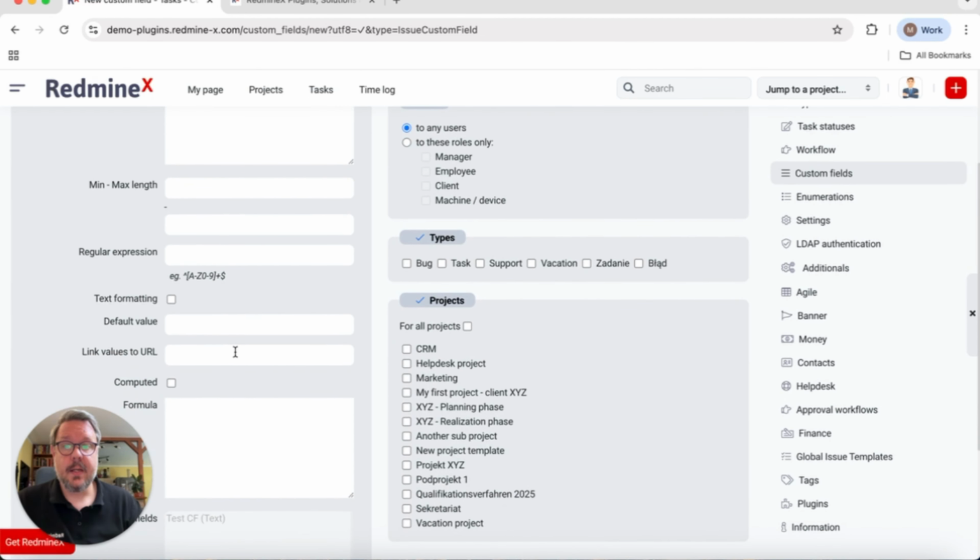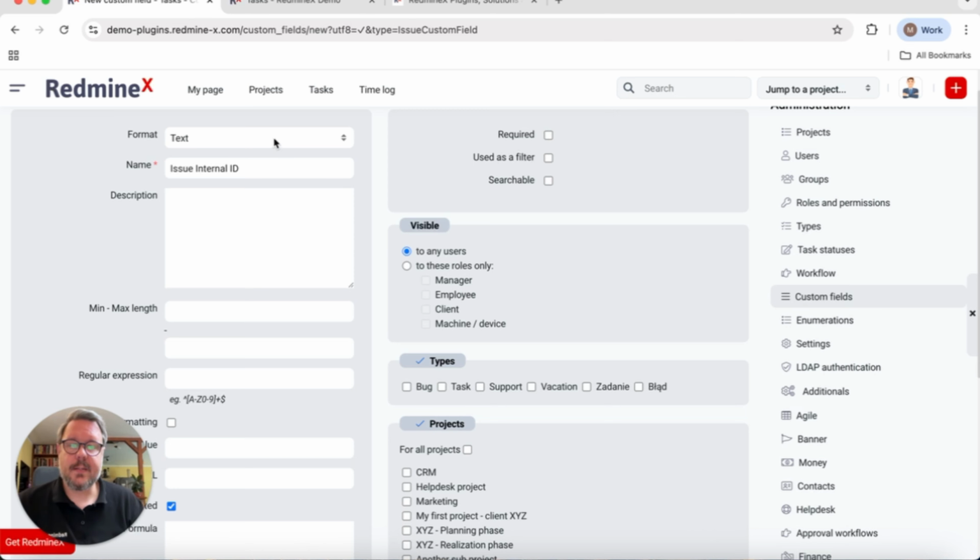Then it's the visibility section, where you can make the custom field visible to any users or to specific roles. So for example, you can have a management role or an employee role or a client role, which is limited in some way. I mean, typically very limited privileges for a client. So you will be able to assign the visibility of the custom field to, for example, the manager or the employee, meaning the client, when they log into your Redmine, won't be able to see the custom field.